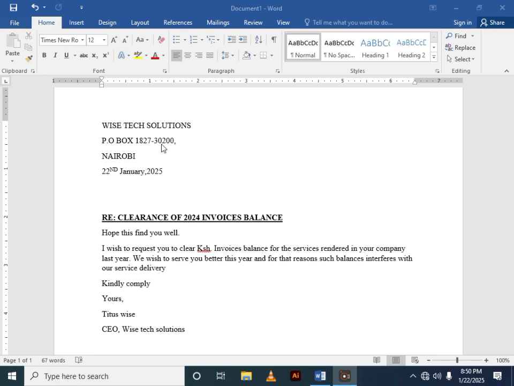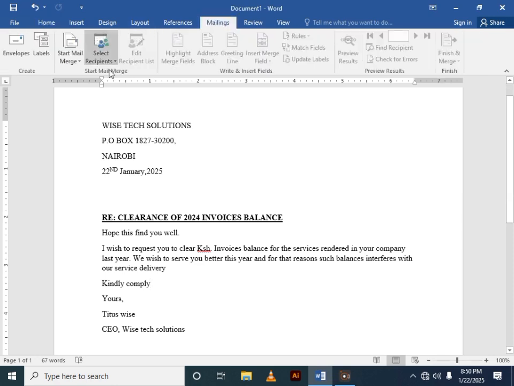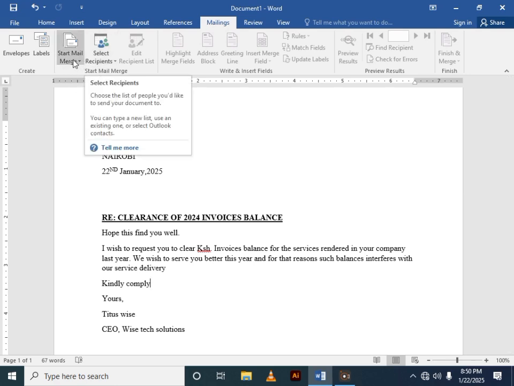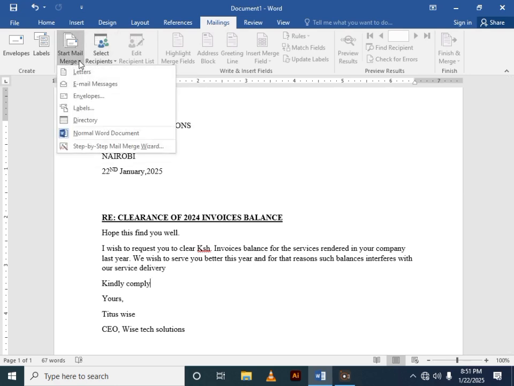If you want to create mail merge, remember, I've already created the standard document. The next thing I need to do is go to mailings. You click on mailings at the top here, and then you go to start mail merge. Every time you talk about start mail merge, you're either creating letters, email messages, envelopes, labels, a directory, and many other things that you want to create. So that's what we call start mail merge.